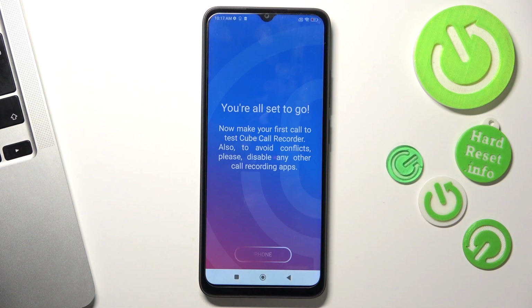You can test it, but you need to know that if you have no access on the device, this app will record only sounds from your microphone. So if you want to record your voice and the voice of your communication partner, you need to enable speaker mode when calling. So that's it.